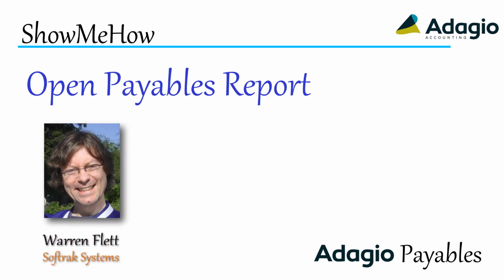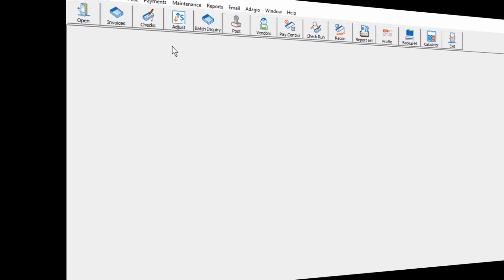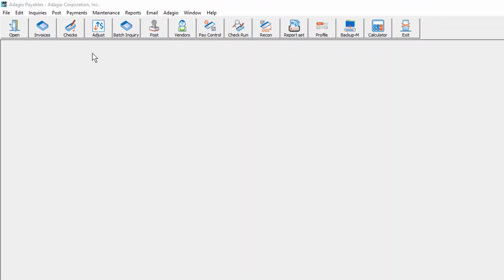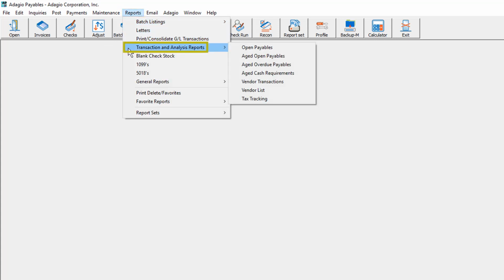Evaluating your open payables and reconciling to the ledger control account is easiest with a detailed report showing vendor transactions up to the end of a fiscal period. To get a list of these invoices and also unapplied cash and credit note transactions, from the Reports menu and the Transaction and Analysis Reports flyout menu, there are two possible choices.